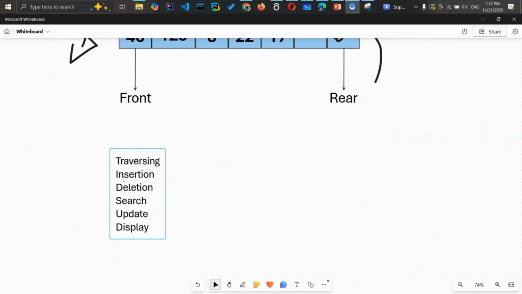First one is traversing. What is the traversing? Print all the array elements one by one. Insertion adds an element at the given index. Deletion deletes an element at the given index. Search searches an element using the given index or by the value. Update updates an element at the given index. Display displays the contents of the array.